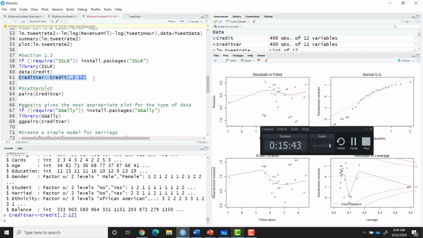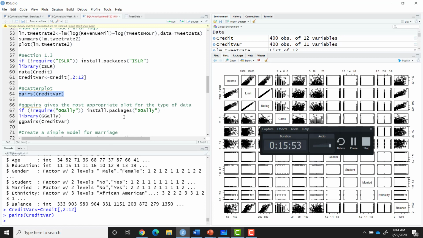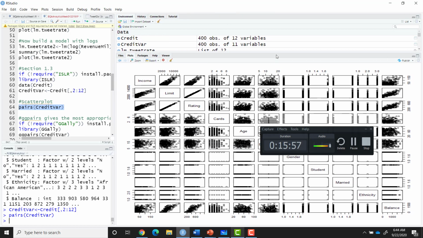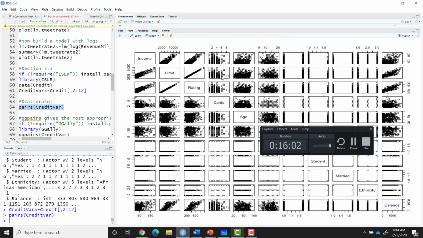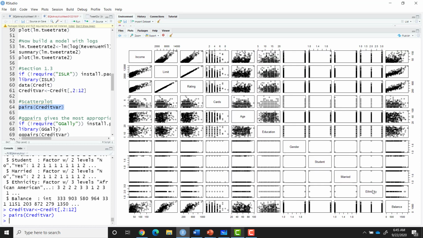Now first, we're going to plot a scatter plot with credit var. This is just plotting the scatter plot using the pairs command. It just plots the scatter plot of each item with each item. Now, a lot of these, if this scatter plot is not particularly useful, we could have done without them, because these are the categorical variables.